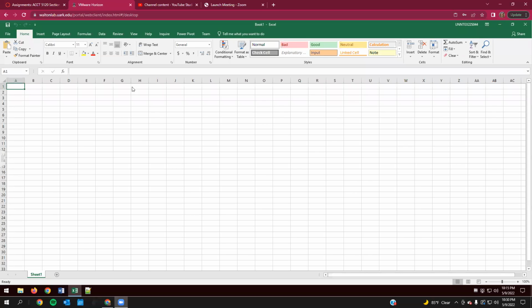All right, this is going to be lab 7-5. So I'll go ahead and share my screen. And I have Excel pulled up in VMware UARC server.